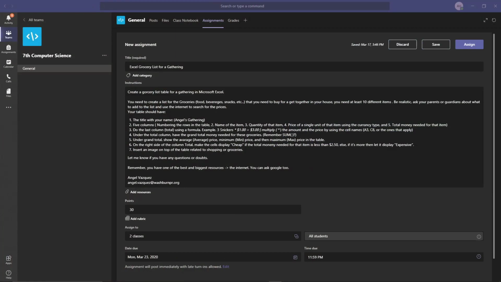Here are the instructions, and what I want you to do is create a list of groceries that you need to buy for a gathering. You need to have at least 10 items, 10 different items. Be realistic, please, okay? Ask your parents or whoever lives with you that goes and does the groceries. Ask them what you can add to the list. You can use the internet to find the prices for those items, or you can ask that person that goes and does the shopping.